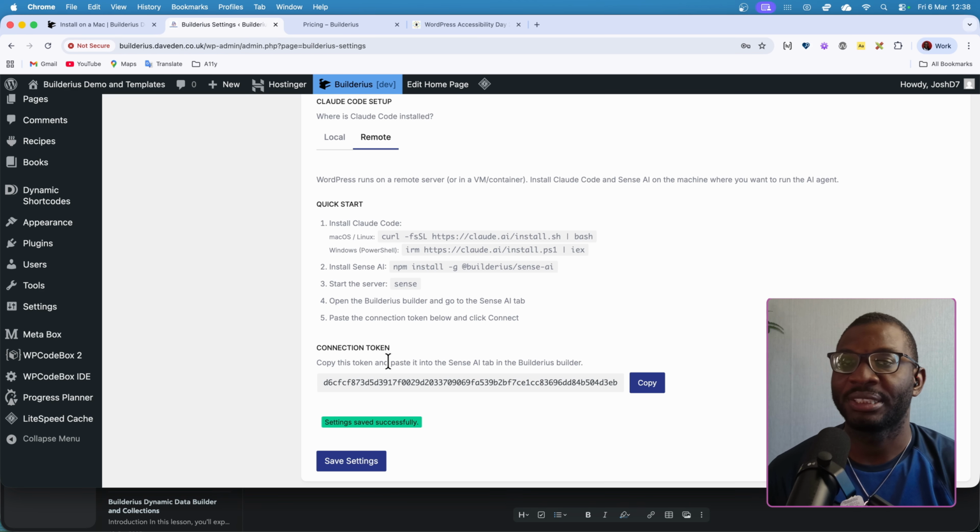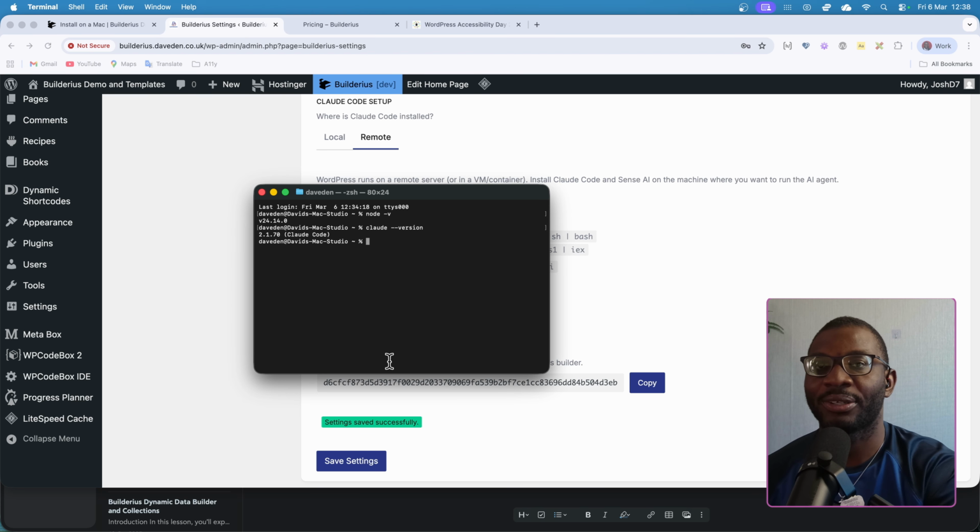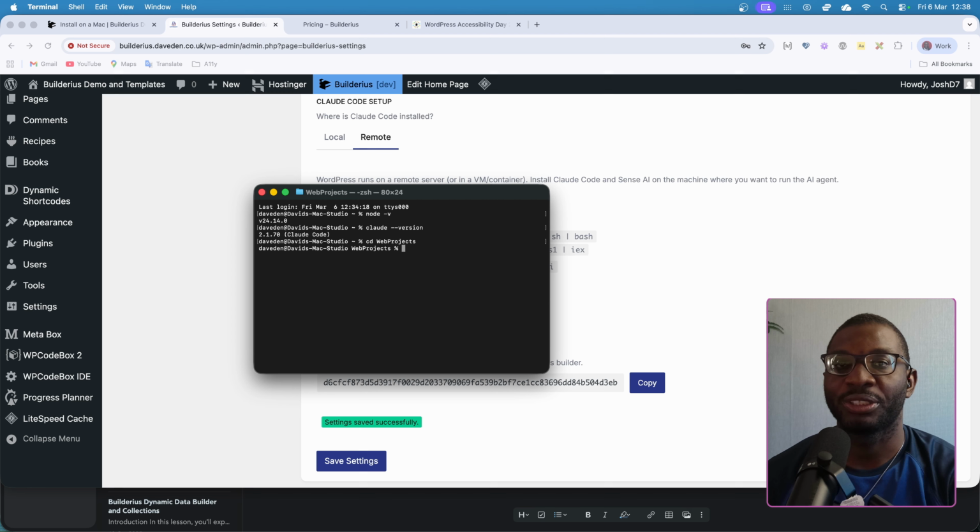Now that the settings have been saved, we can go back to our terminal. Then we'll create a folder on our local computer where we want to store all of our files related to the website. On my own computer, I've created a folder called web projects. Now that I'm in web projects, this is where I want to run Sense.